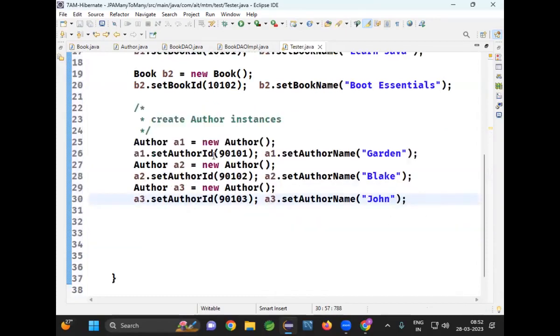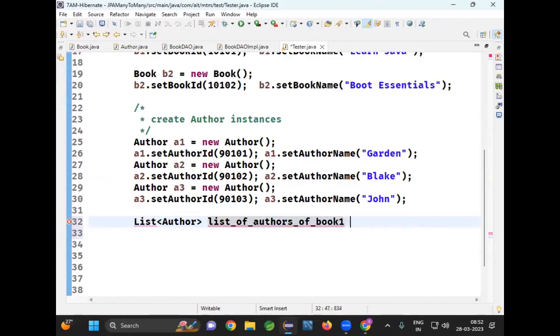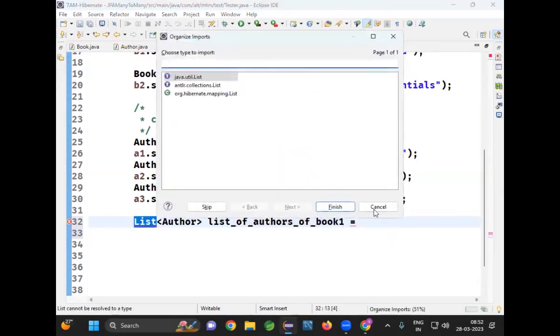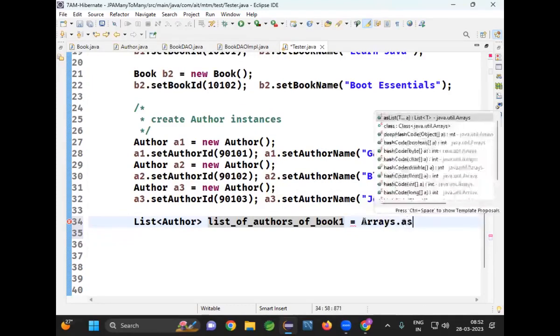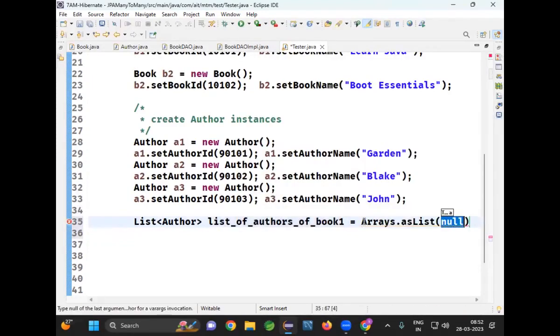Okay, let's see now. So what are A1, A2, A3? Authors. Now observe here. I'm creating a list of authors, authors of book 1. I want to take a big variable name. List of authors of book 1 is my variable name. Meaningful names required. List of authors of book 1 equal to Arrays dot asList A1 comma A3.